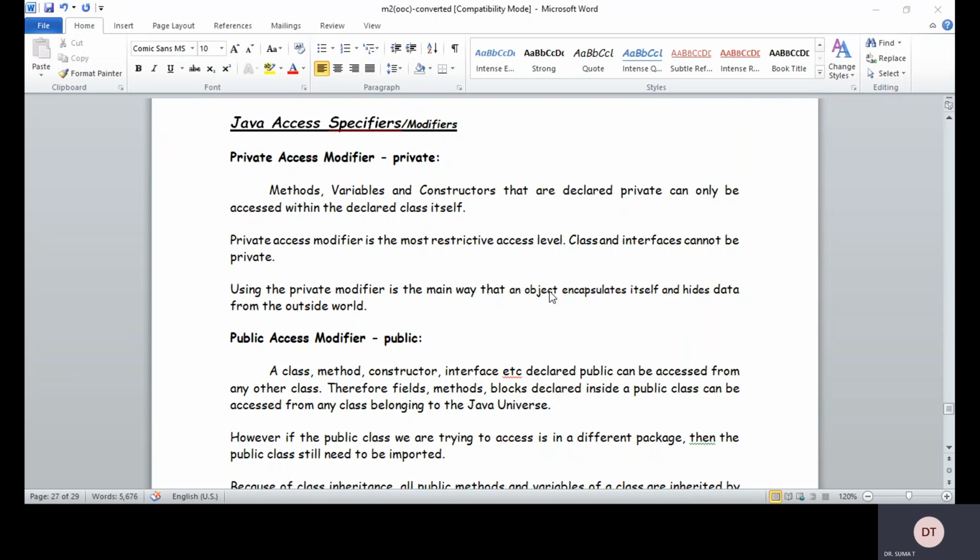So the public access modifier, the name itself says it is public. A class, method, constructor, interface, etc. declared public can be accessed from any other class. Even destructors can be declared. Here in Java, destructors will not come into the picture. Only in C++ can we use a destructor. Instead of a destructor, we have garbage collection in Java, right?